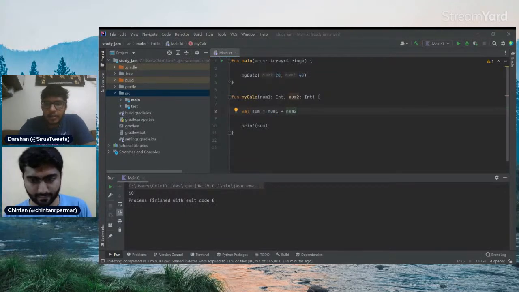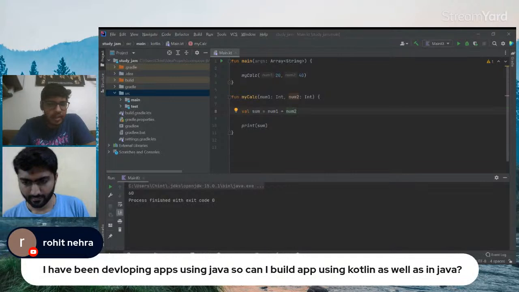Okay. So first of all, we had this question from Rohit Mehra. I've been developing apps using Java. So can I build an app using Kotlin as well as in Java?